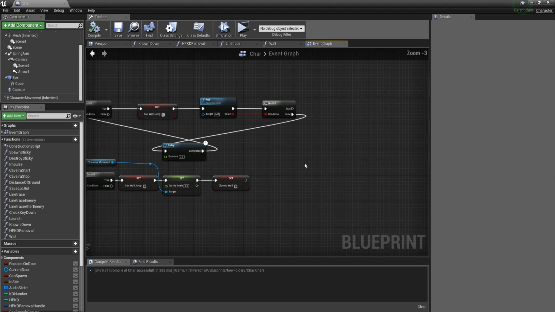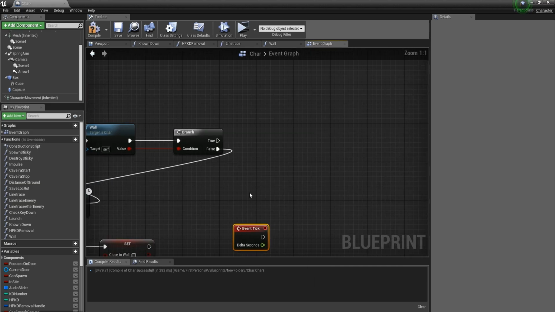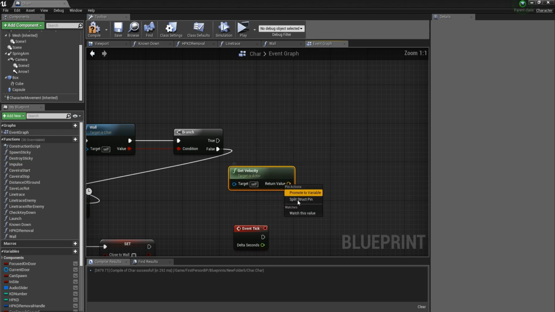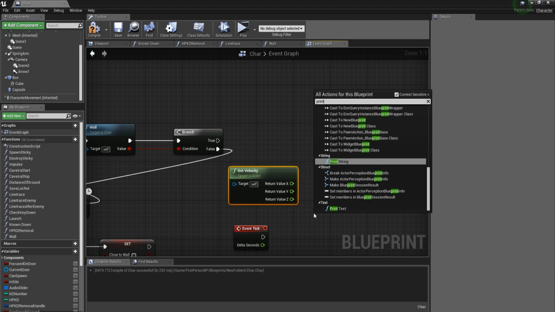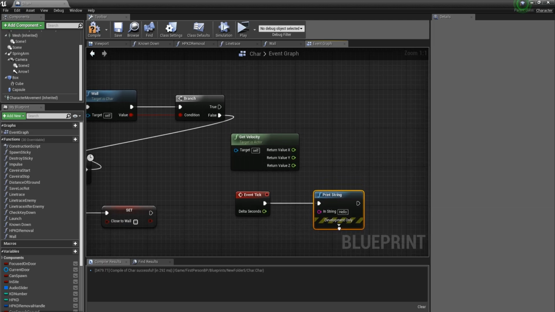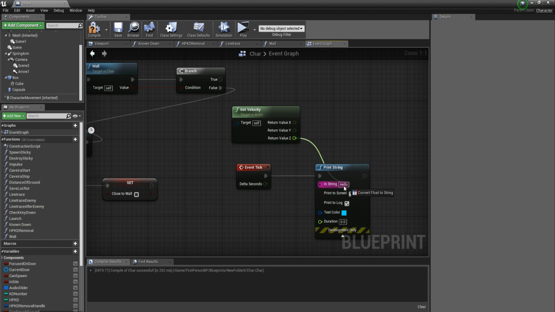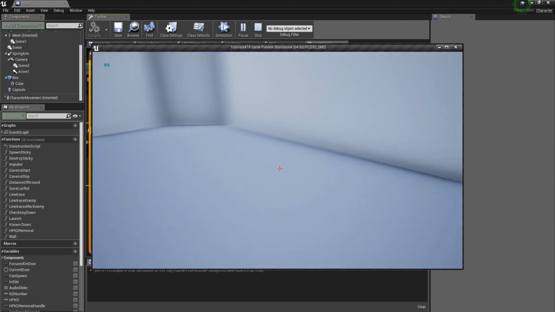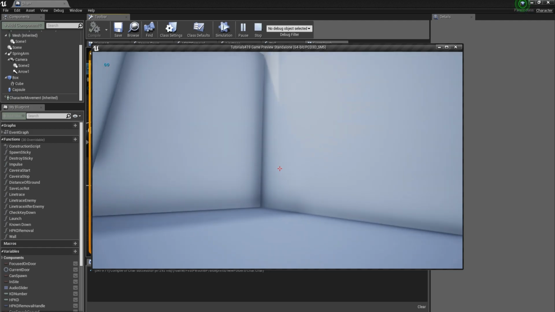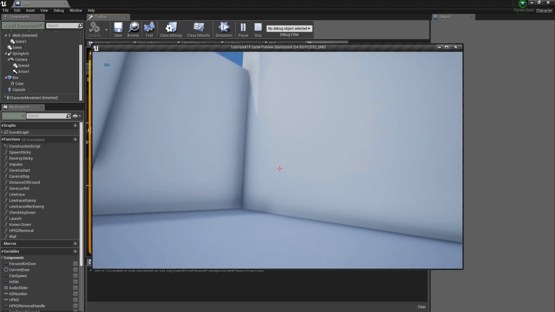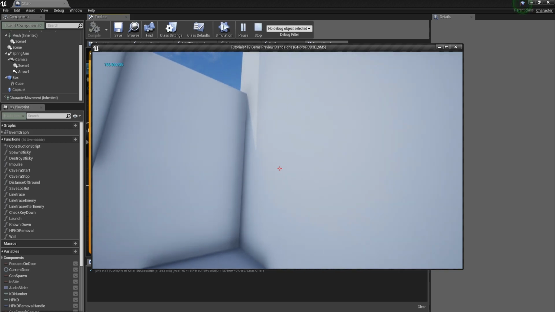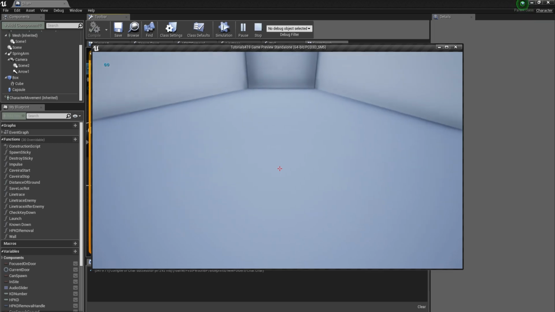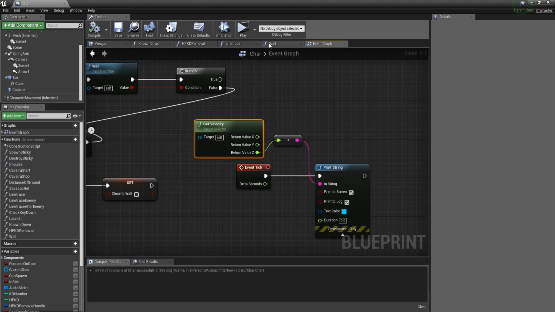If I go into Event Tick, I'm going to get velocity, making sure that it's just Get Velocity, really simple. I'm going to split the struct pin and print a string, with the duration set to 0, and plug the return value Z into the in string. Now if you look in the top left corner of my previous standalone window, you're going to see that for now the velocity on the z-axis is 0. If I jump, you're going to see that it goes up, and then it goes down as we start falling. So this is why we want to check that.